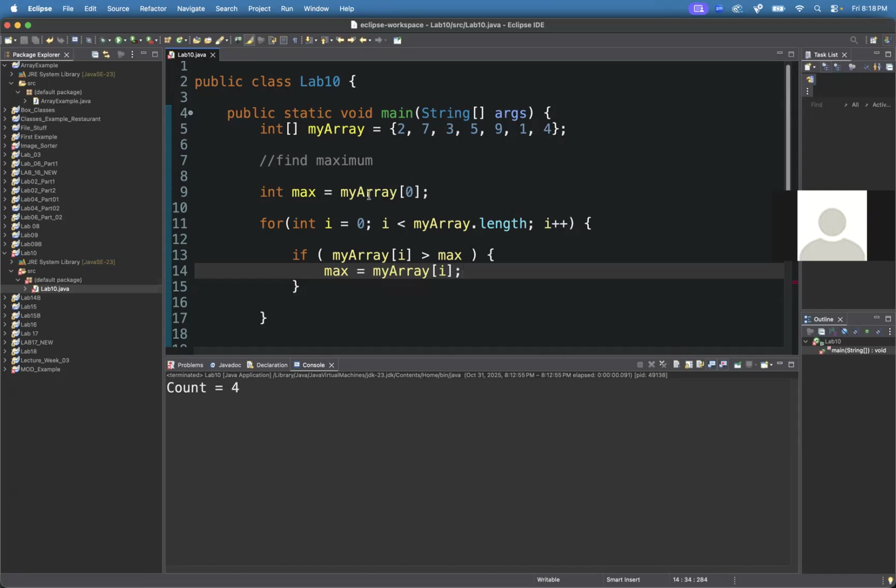So first time through the loop, we're going to be comparing 2 to 2 and nothing will happen. But the second time through the loop, the maximum is going to be 2 and the current entry will be 7. So if my array I, which is going to be 7, is bigger than maximum 2, which it is, then we're going to change the maximum to be equal to 7. And so as we go through, we're storing the biggest number we've seen so far.